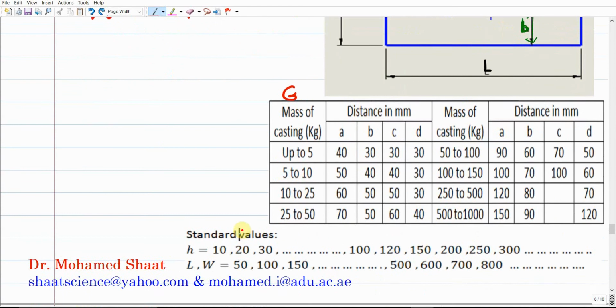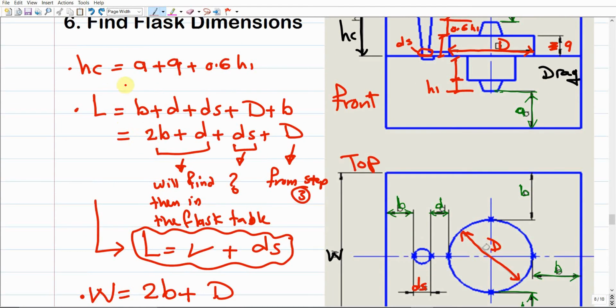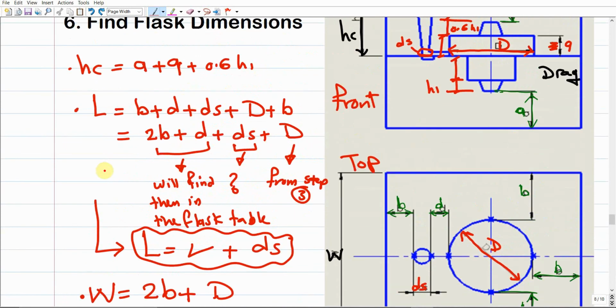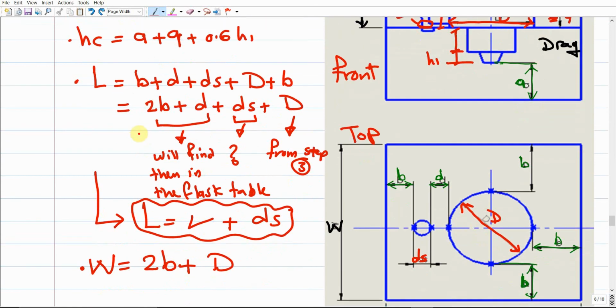Okay. Once you do the calculations for the height, the length and the width, you may end up with some number, for example that the height of the cube is 50.7. There is no flask with 50.7 millimeter height. It means that you have to pick a standard, or a suitable height flask, with a height that is equal to or bigger than the HC that you already calculated. So after you do the calculation, you have to convert it into a standard value, or a value that depends on the availability of the flasks in your foundry. The same thing for the length and the width.